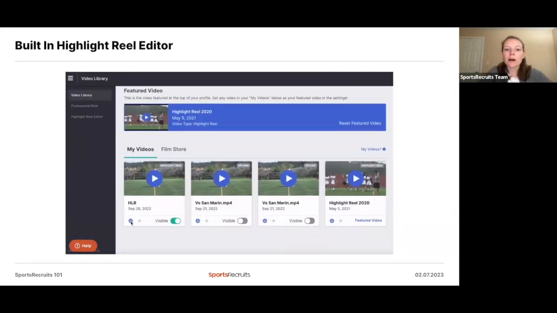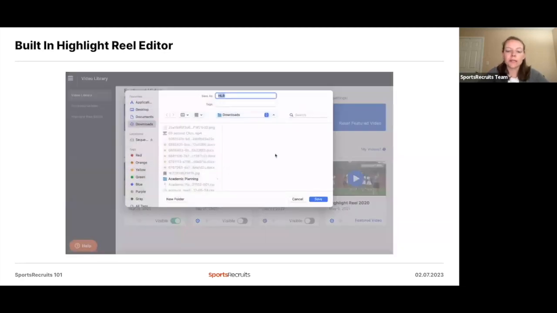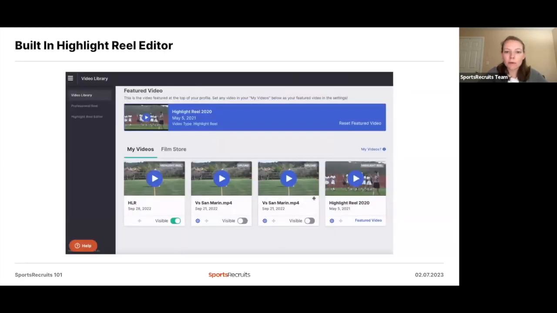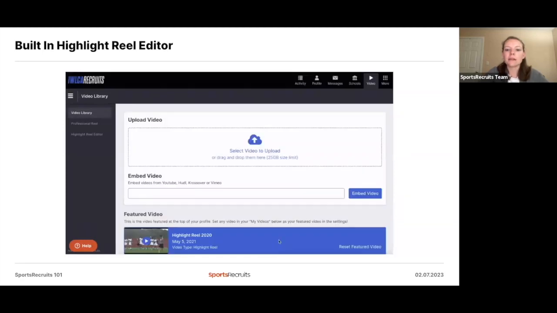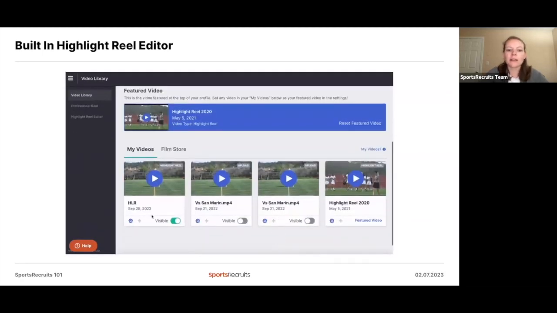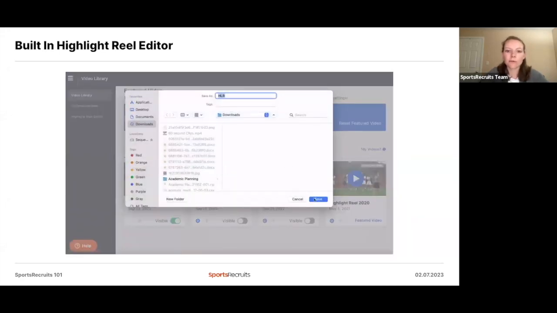So once you do publish those highlight reels that are created in the highlight reel editor, you will need to make them visible on your account. And then you can also share the links, and they can be downloaded as well. So a couple of different options for you to take advantage of the tool and share the videos with coaches.